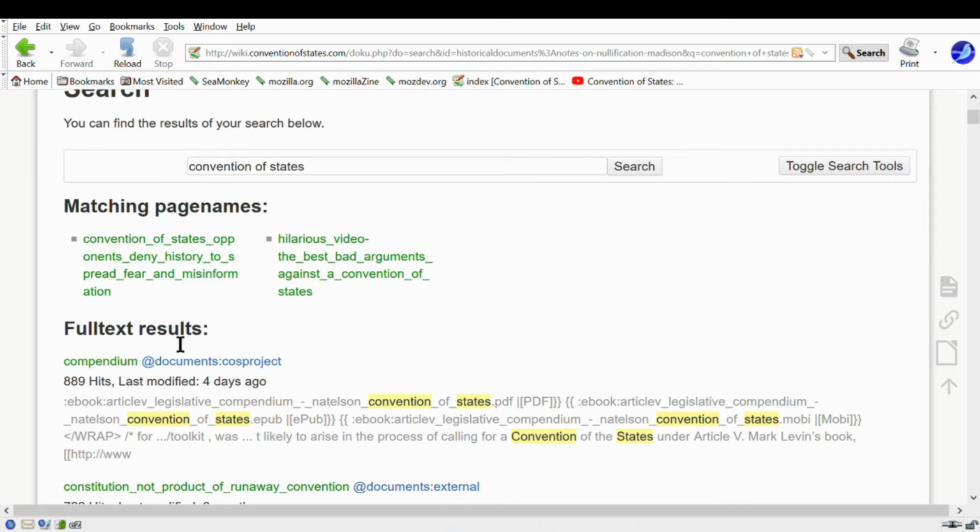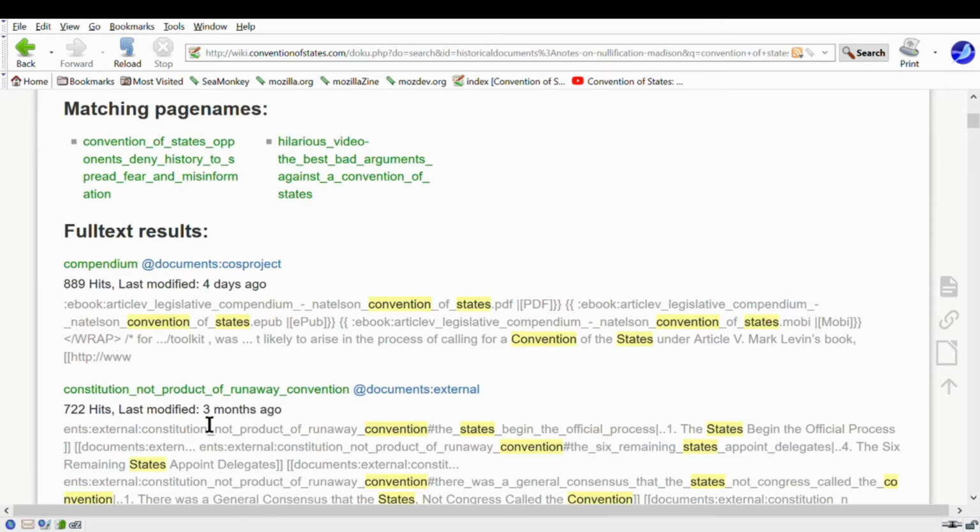Underneath that, you've got full text results. So what it's going to do is list the documents that are found with those three words. Now, I won't use the word of because that's just a short word, and short words are omitted from the search, not included, so they aren't highlighted either. But it will take the words convention and states and highlight those in the various documents.